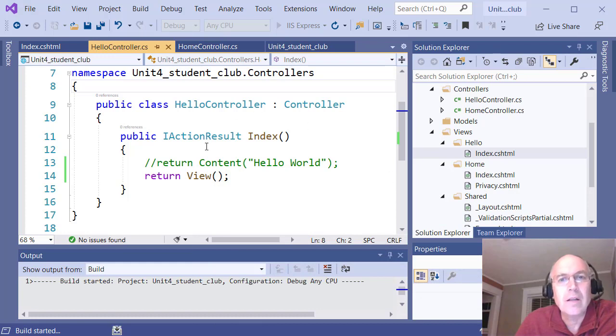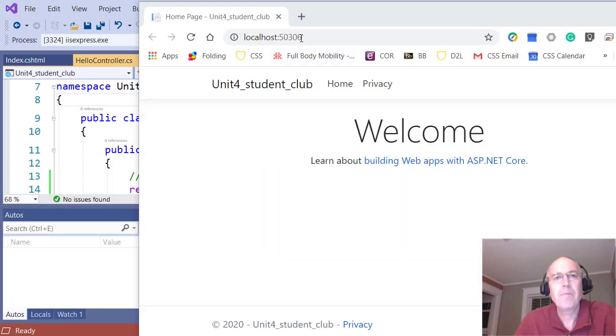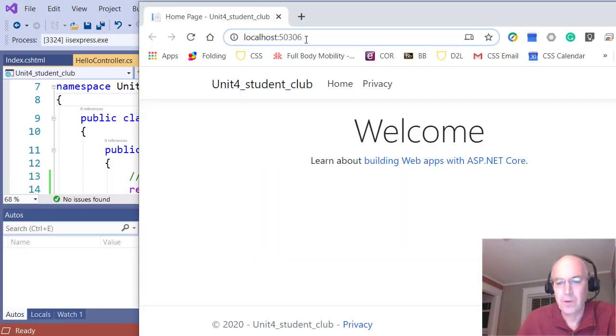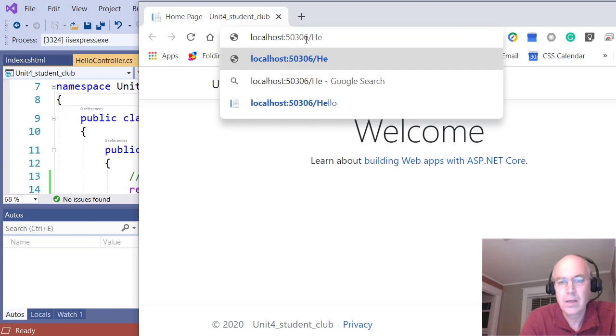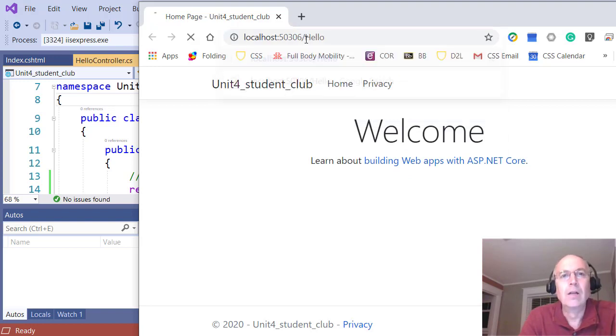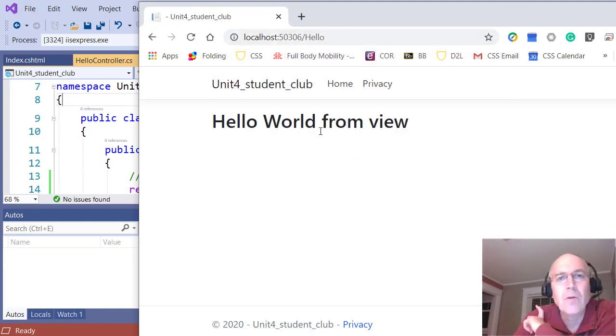Okay, I'll wait for this to run. It should pop up my web page in just a sec. Okay, here's my web page, and it's localhost. I'm going to go to the hello controller, and it's saying hello world from the view. So it's running, it's showing that view, it's showing that web page here.